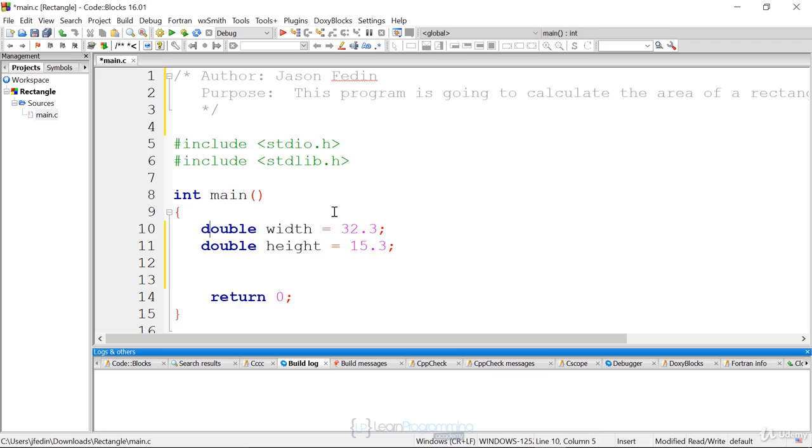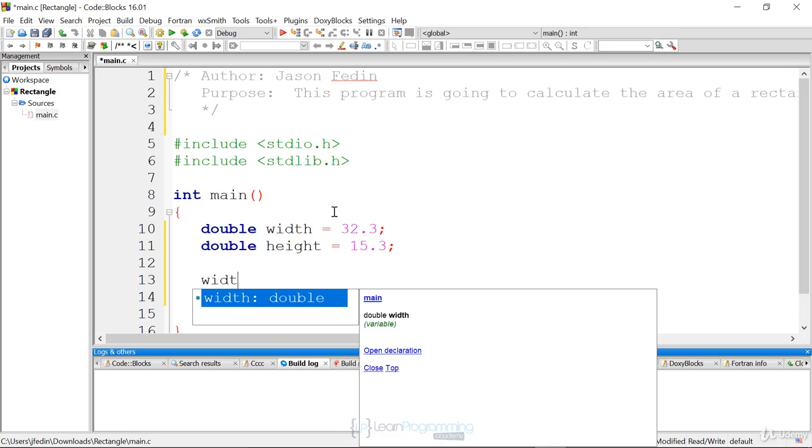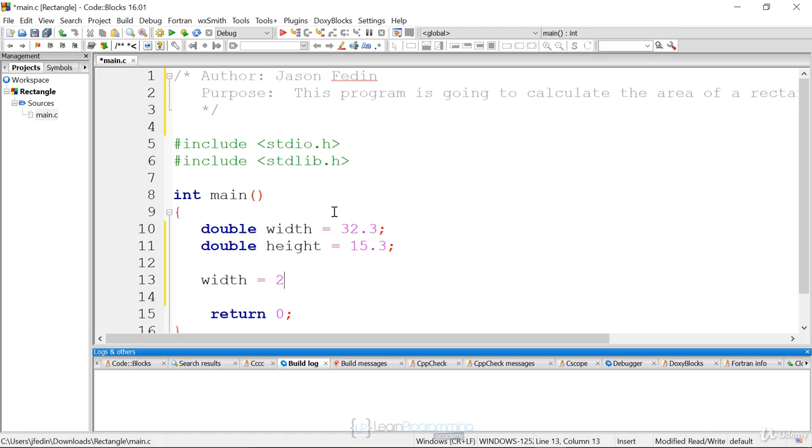Now remember, we could create these variables on the same line actually, but we can't initialize them on the same line. I could put a comma here and say height, but they won't be initialized both to that value. I would have to initialize them on another line. So I'm just going to create both variables on separate lines and initialize them on the same line as well. I could override these later and actually assign different values if I wanted. But I created my two variables.